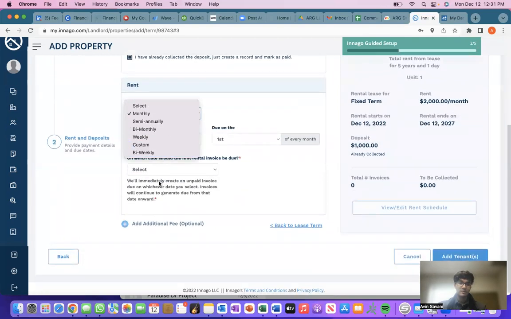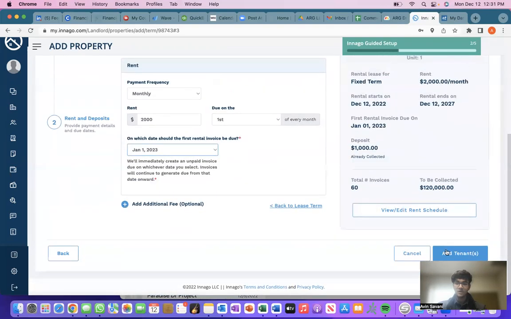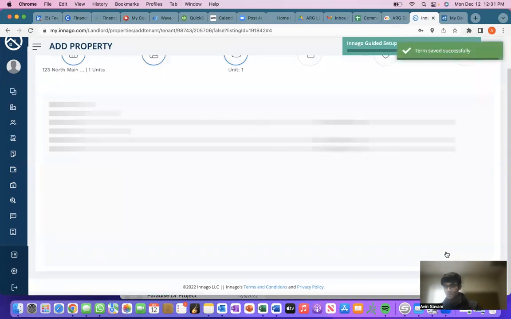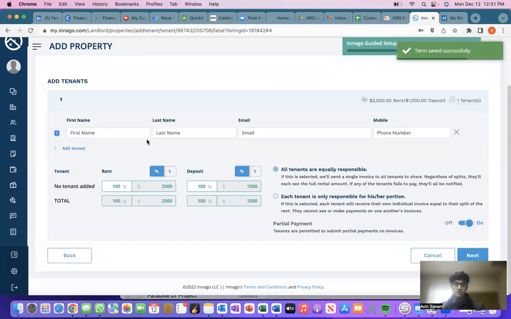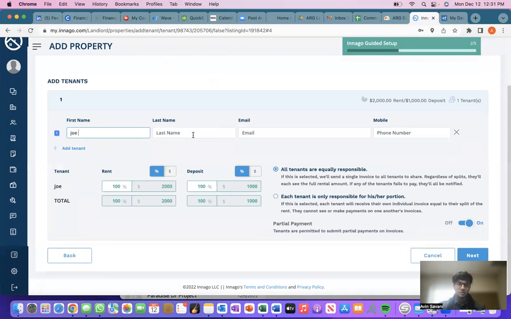You can also do the payment frequency here. So this is very rough. Obviously it gets more into detail as you go, but this is just a way to add a unit, you know, just start adding units to the projects which you're the owner of, the landlord of, right? So let's just say Joe Smith, generic name, or I'll just put my name. I don't want to offend anybody. So Avin Savani.